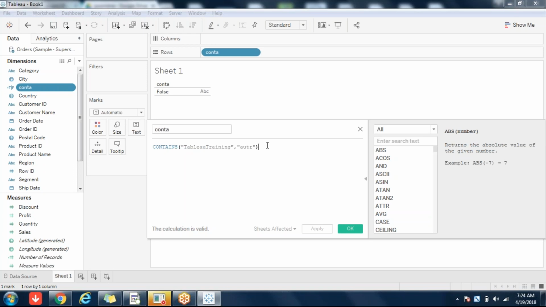Because it is not present. No, I have another thought. Is it case sensitive? See here, it is case sensitive, right? AUTR is there. But if it is case sensitive, then that's the answer, why it will be false. Yeah, that's why whatever you said is correct.